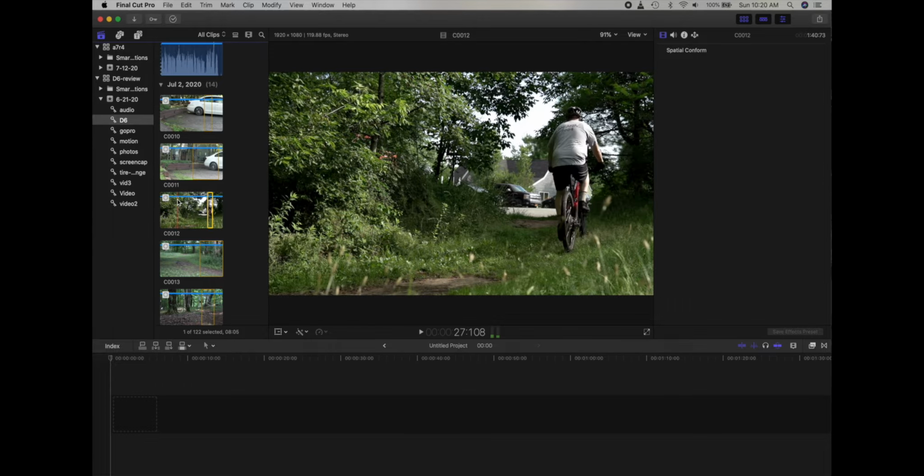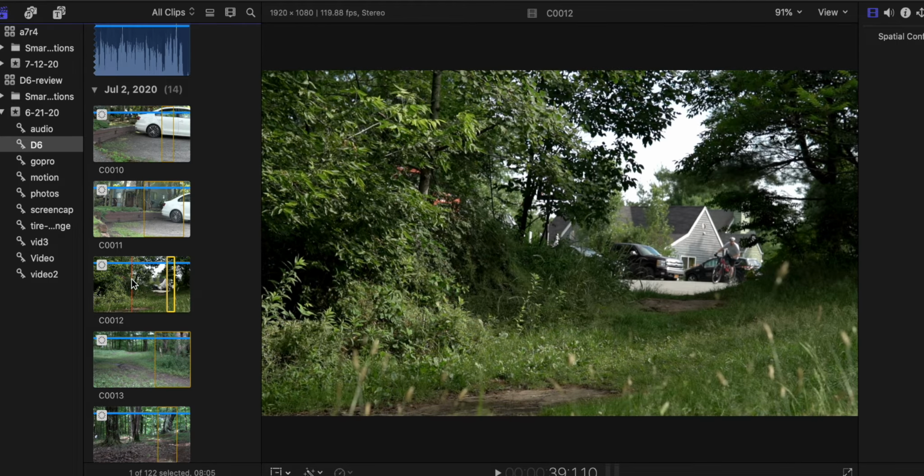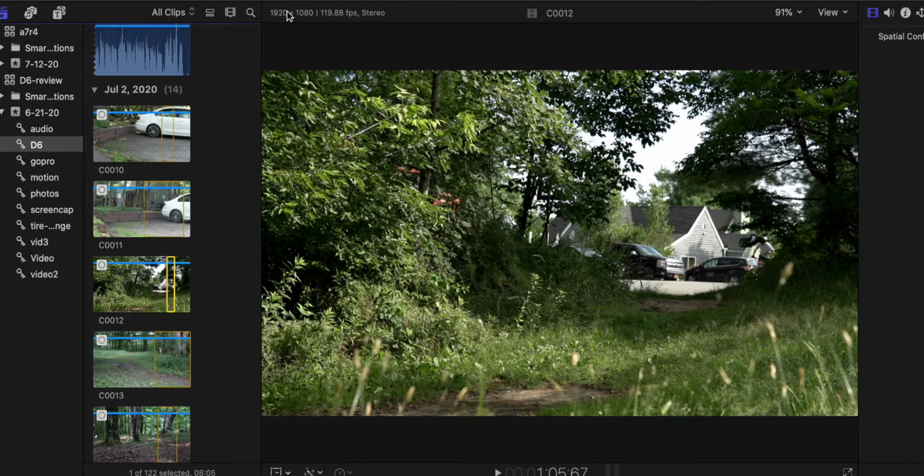So notice here, I'm in Final Cut Pro, and here are my video clips here on the left-hand side. And you see this little square with the circle, it looks like a sun. That'll tell you that the clip is 120p by default in Final Cut Pro. And then also, if you just look up here on the top of the viewer, you can see here, it tells you it's 1920 by 1080, and it's at 120 frames per second, or 119.88.